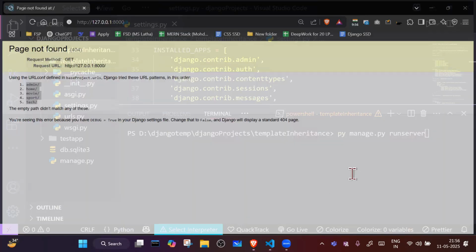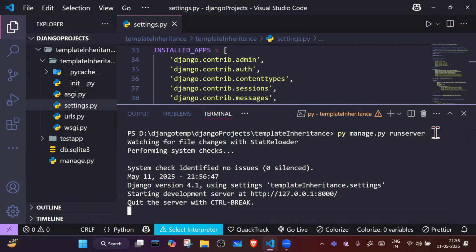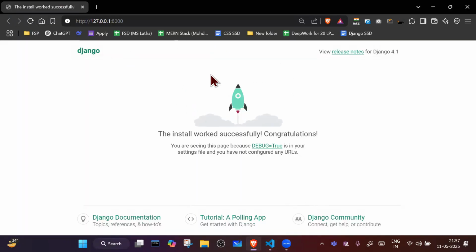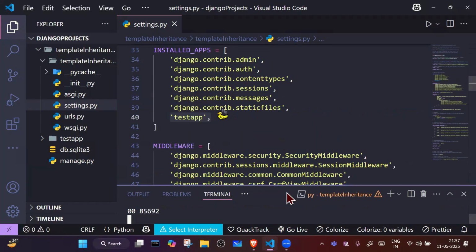Let me just close the browser first. When I hit this command, it will display one URL, which means on this URL your website is live. I will press Control and click on it. It is opening my default page, which means my application is running successfully. So this is how we configure our application. Now what we have to do? What is the next step?